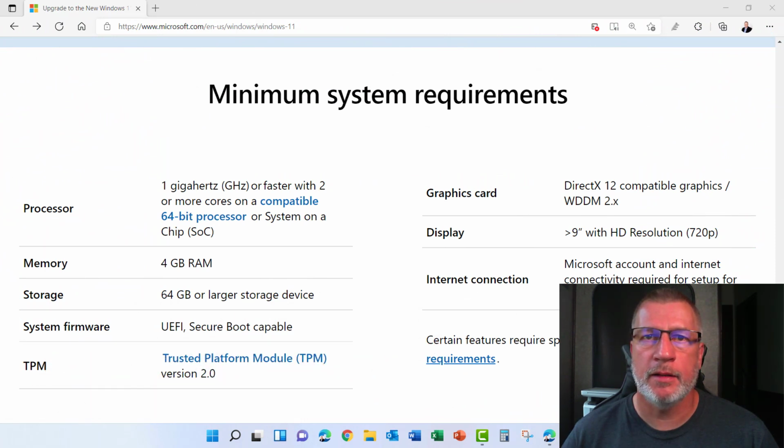Microsoft created some backlash from consumers when they released the minimum system requirements to run Windows 11. Things like TPM 2.0, UEFI firmware, secure boot, and the additional memory requirements and CPU requirements. Those are quite high, and several people have computers that are only 3 or 4 years old that don't meet those minimum requirements.